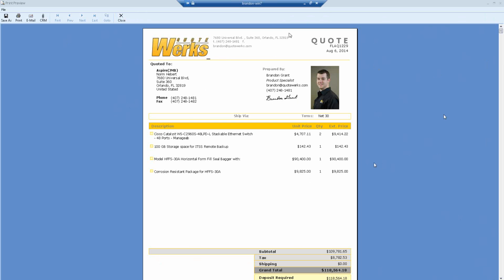And we do support multiple currencies in QuoteWerks, so if you wanted to do an exchange rate, we can do that as well.